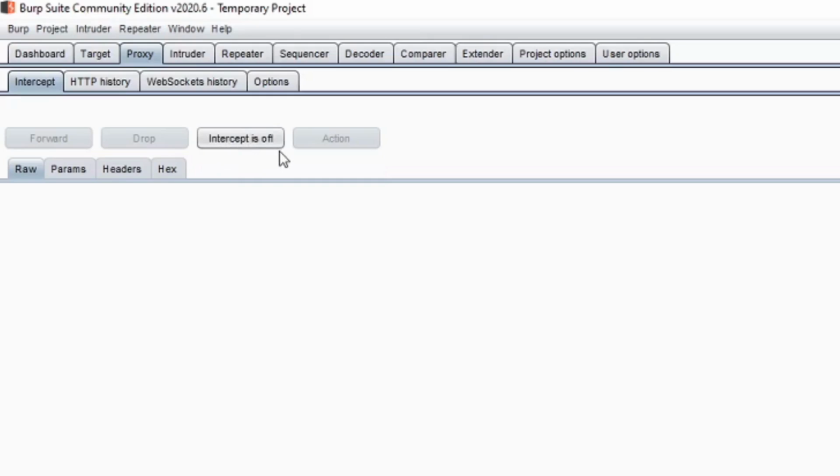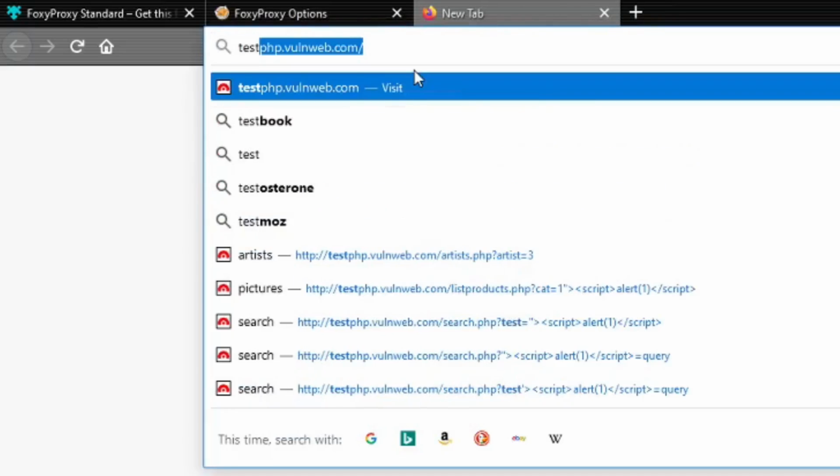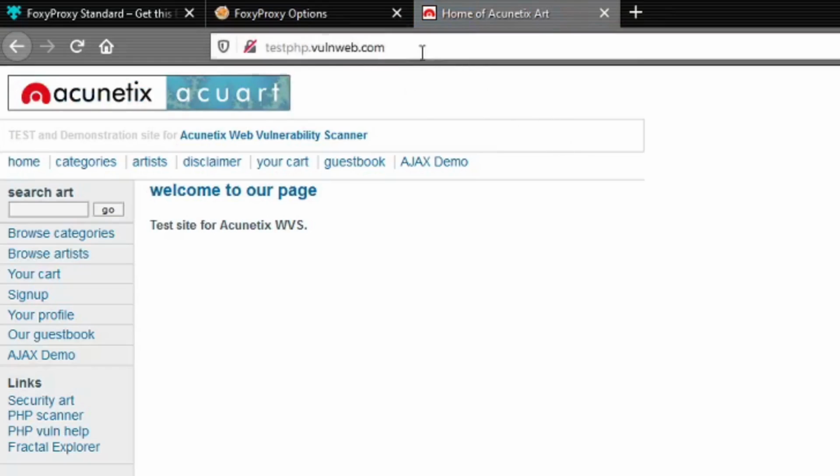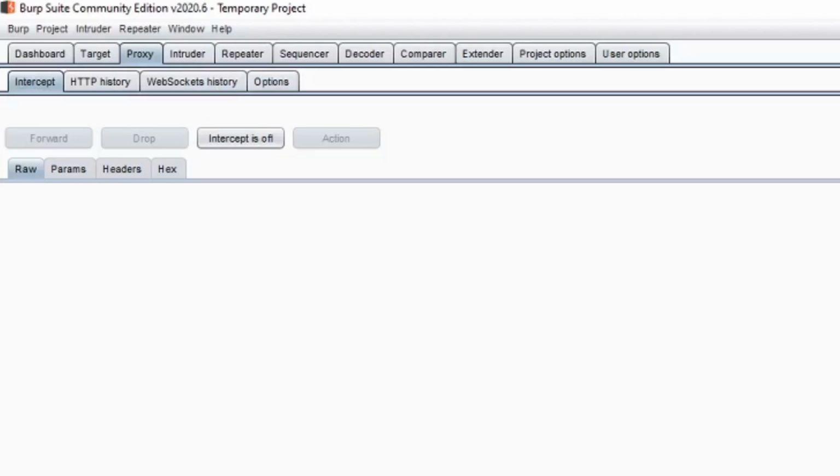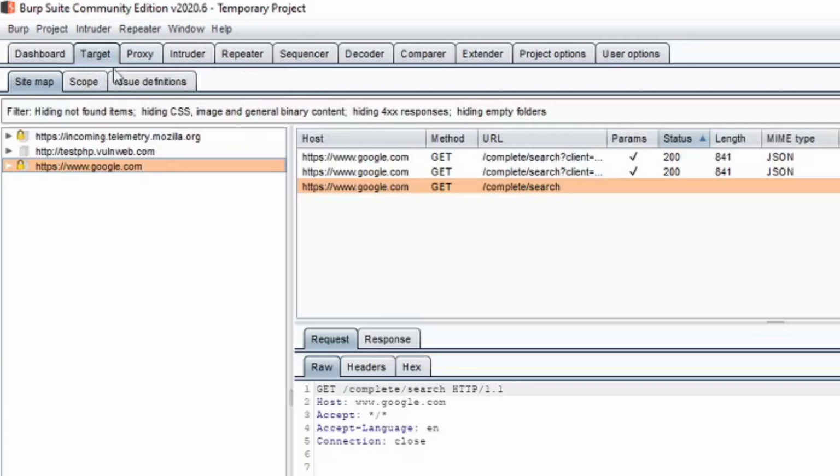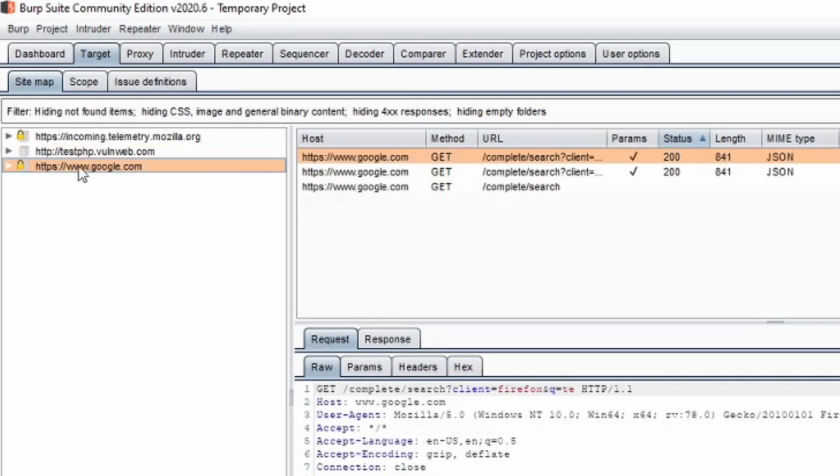The text changes to intercept is off. I was able to access this website and no request came over here, but that does not mean Burp did not record my request. If I go to this target tab, then here I can see these first Google entries over here. Then we have some entry for this mozilla.org.